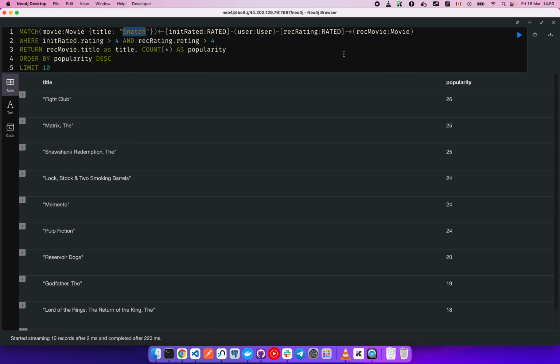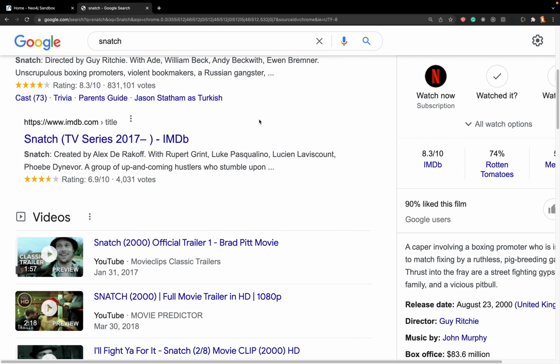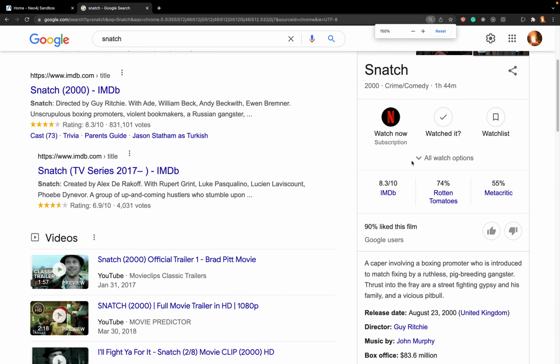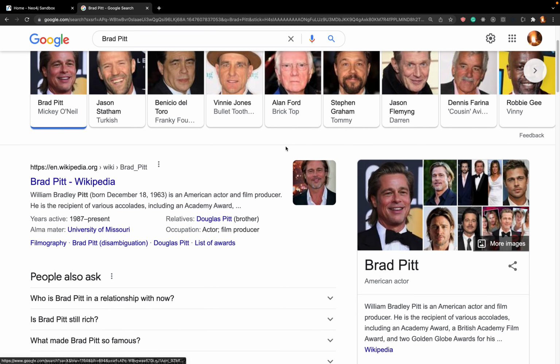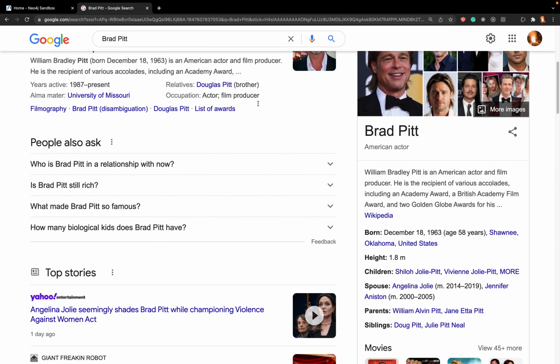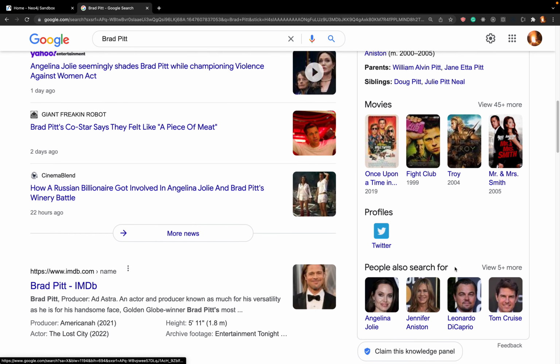Let me check some other things. For example, if we Google for Snatch, and zoom out a bit, look at what we are getting here. Actually, not Snatch. Let's Google Brad Pitt. Look what we are getting here. For example, we are getting cast. Let's observe this Google result, because I'm sure they're using a graph database under the hood as well for all these search recommendations. For example, this one: people also search for.